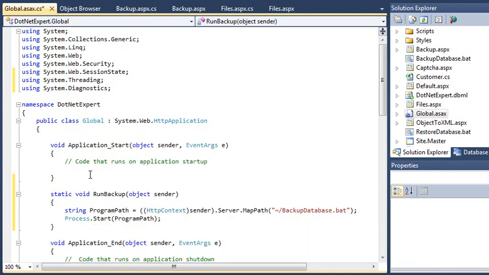This code is almost identical to the code you wrote in Lesson 11.3. When it is called, this method will run backupdatabase.bat. Note that this method uses the object sender argument because it is going to be used as a delegate method by the timer class. You learned about delegate methods in Lesson 4.19.